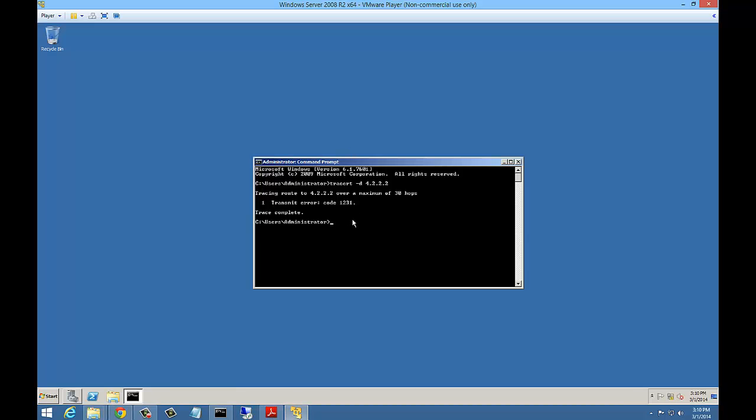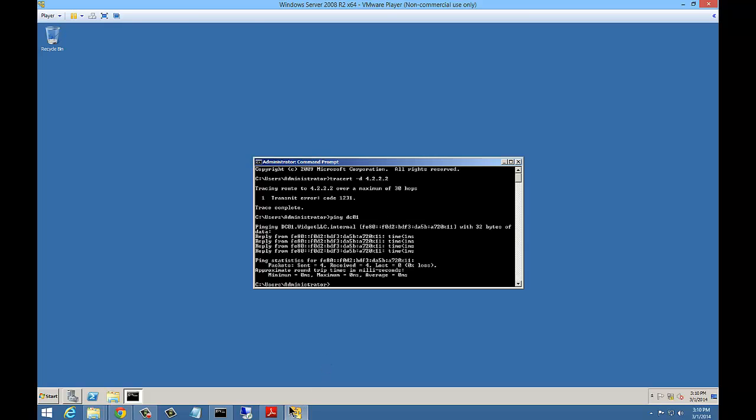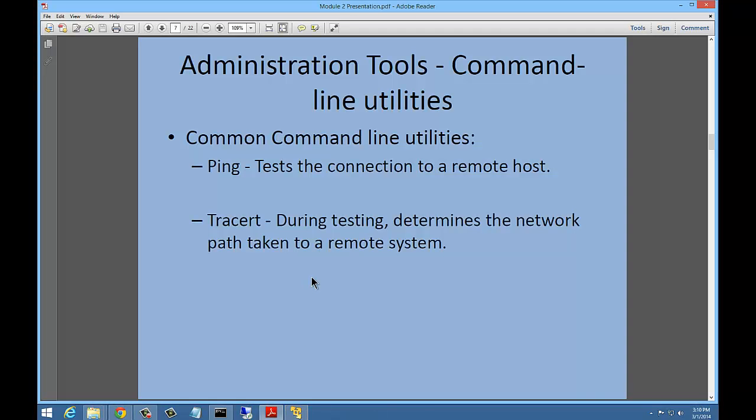So from client 1, for instance, you'll type in ping DC01, and then you'll get the response, and you'll screenshot that. So ping is just sort of like a sonar, it just sends out a signal and waits for a return.